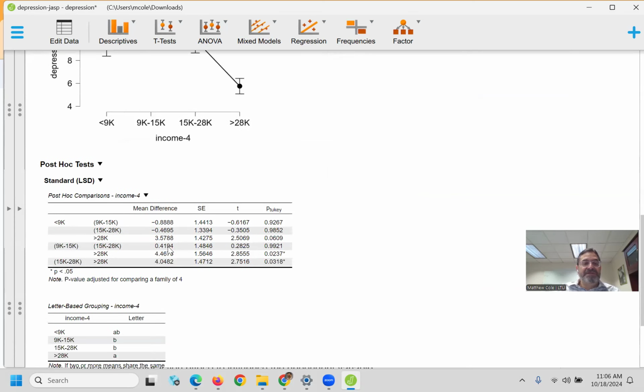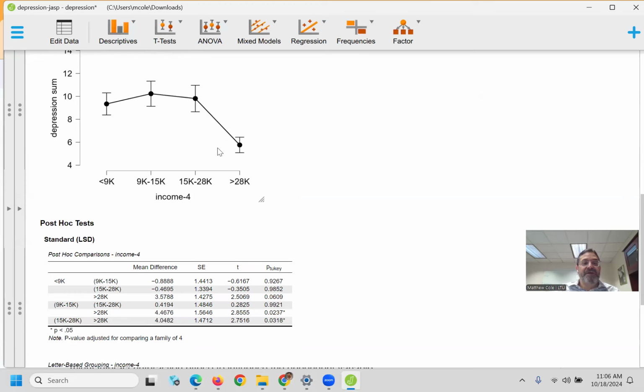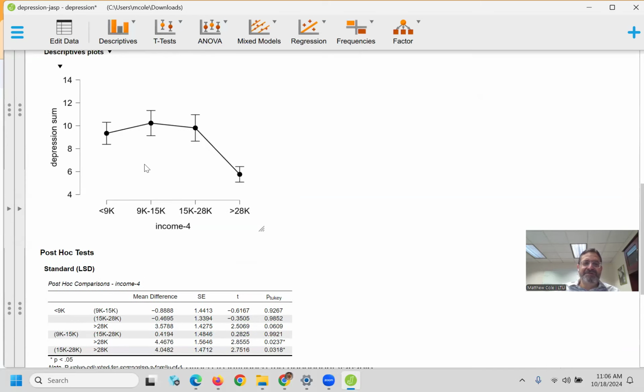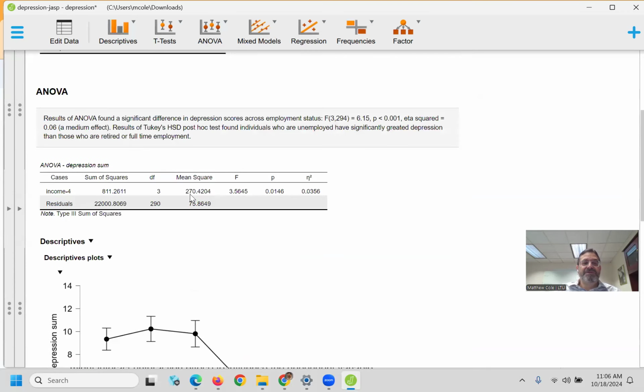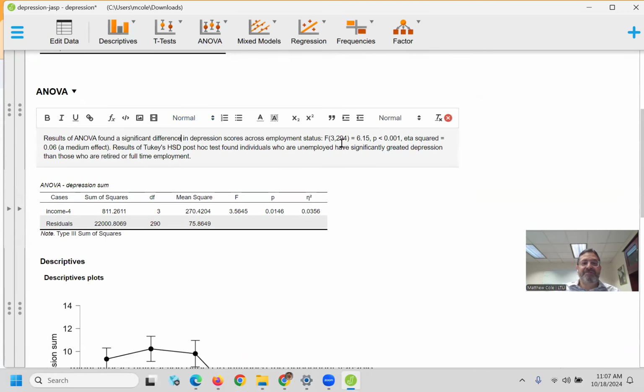And what are we seeing? The difference is just that, right? The 28,000 is different than the 9 and the 15, right? There's not enough data, or it's pretty interesting that there's no difference really that was found between the 28 and the 9, but we certainly see visually the more money you make, the less depressed you are. So we would just do basically the same sort of pattern we did before.